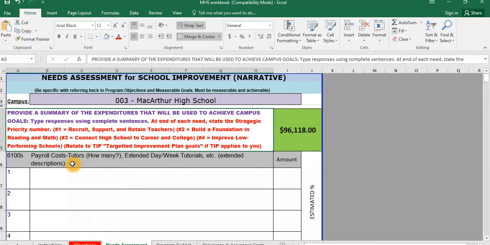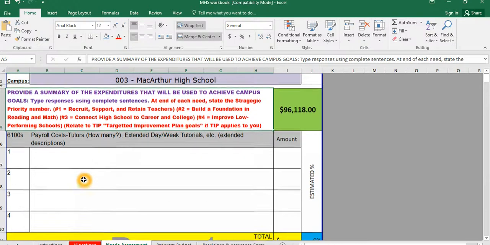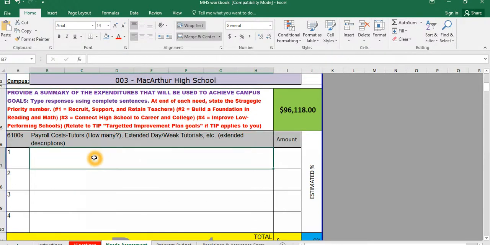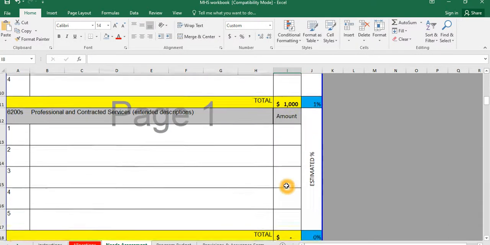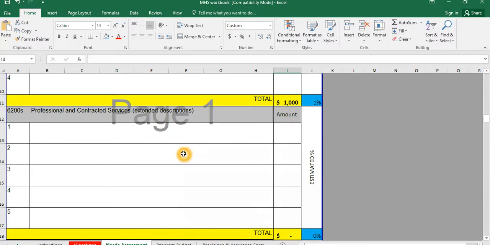So 6100s, this is where your payroll costs go. And in this part, you will type out an explanation and your strategic priority number and your targeted improvement plan number and explanation and the amount you will put in here. Let's say it's $1,000 for that one. As you can see, it automatically totals it up for you here. 6200s is professional contracted services. So you do the explanation here and the amount in this tab right here.